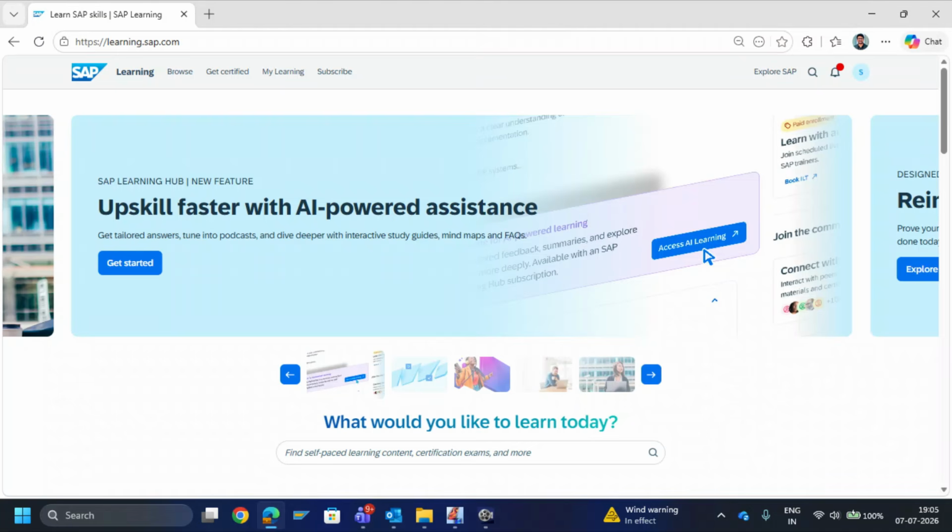So this will be on the course C_BC_BAI, which is the latest SAP Business AI certification that has been launched by SAP. I'll just share what I experienced during the entire process of taking this exam.